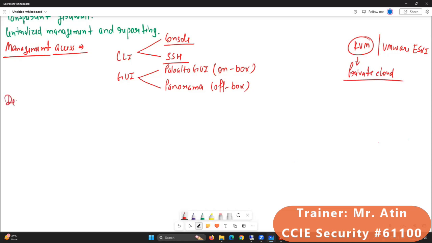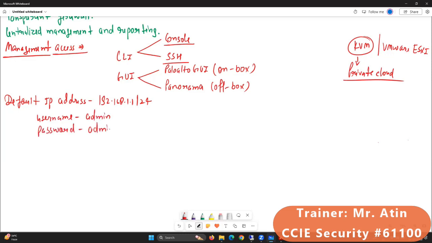Now the default management IP address on Palo Alto firewall, we have default management IP address 192.168.1.1/24, right? Default username admin, and password admin. Okay, so using this information, you can take the access of your firewall. Okay, now if you don't want to modify this subnet, then you can use it. Otherwise, in your network, if you are using a different IP address scheme, then you need to change it. Okay, so you can do it via CLI also, or you can do it via GUI.